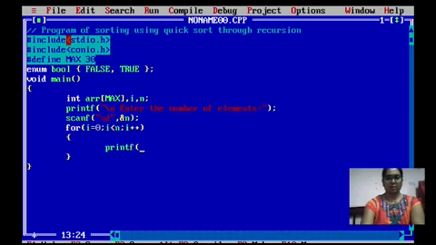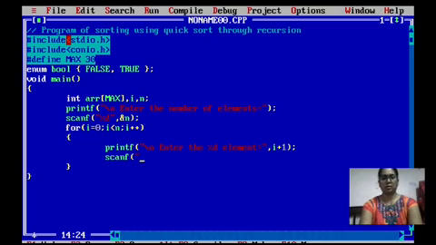Then the printf statement, enter the mod d element which is equal to double quotes comma i plus 1, and close this and the semicolon. Then the scanf percentage d double quotes comma ampersand of arr of i, and close this semicolon. Now here we are going to print the unsorted array with the display function.